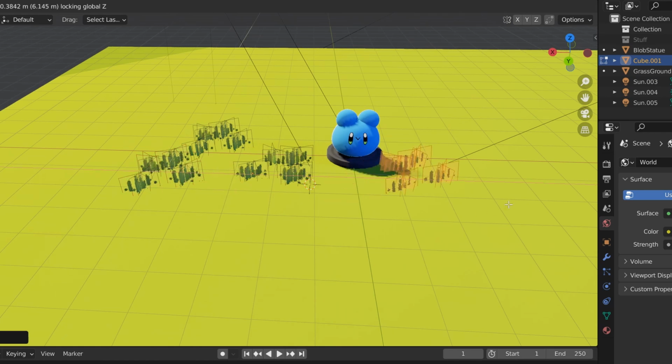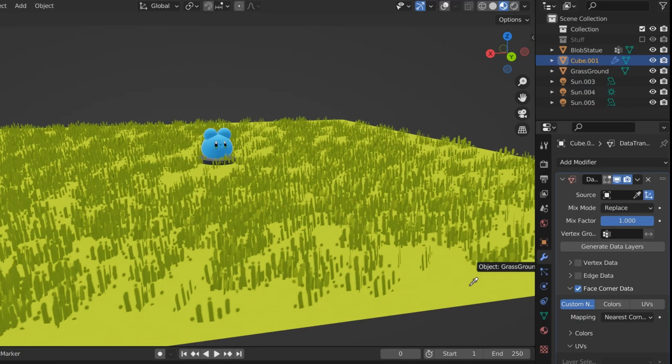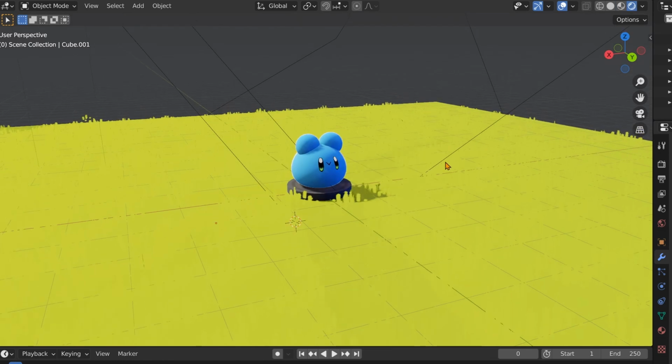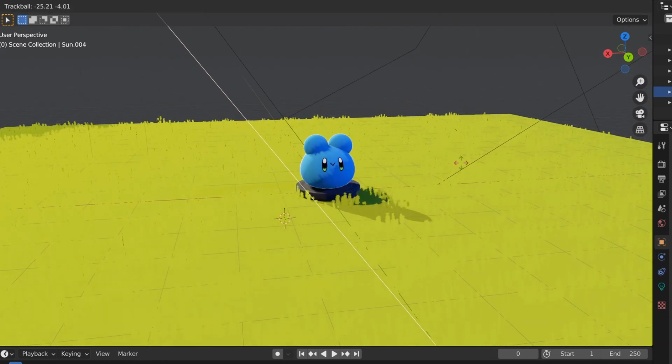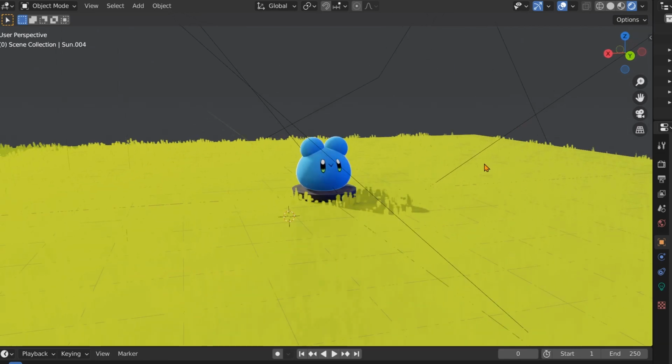I like manually doing it as it gives me more control, but you can also make a particle system and use that to scatter them around. Then, add the data transfer, and you're good. But this doesn't only apply to grass. This technique with the data transfer also applies to a lot of applications, like making a tree.